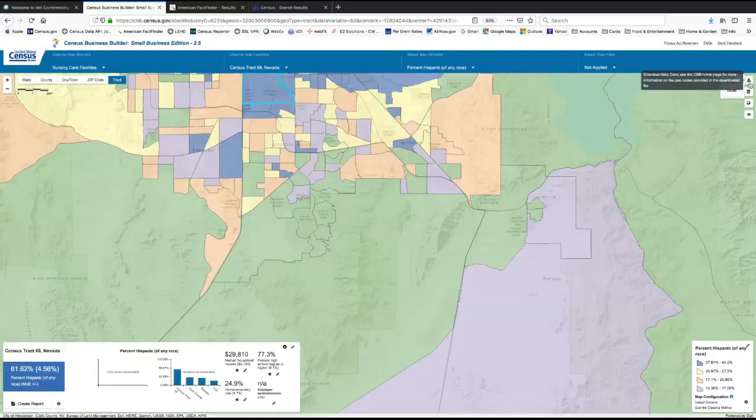So there's a download button. Of course, you can download. You can still create a report as well. There are some other cool features. Like I said, I encourage you to check out some other webinars that will go more into these features. You can even apply a filter.